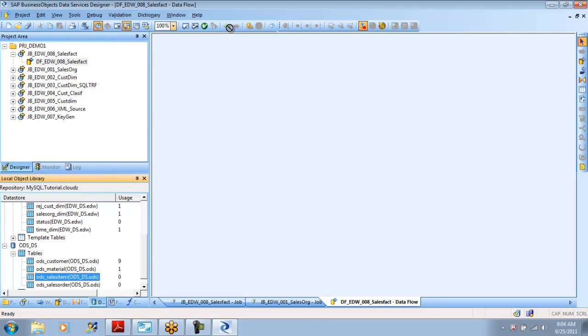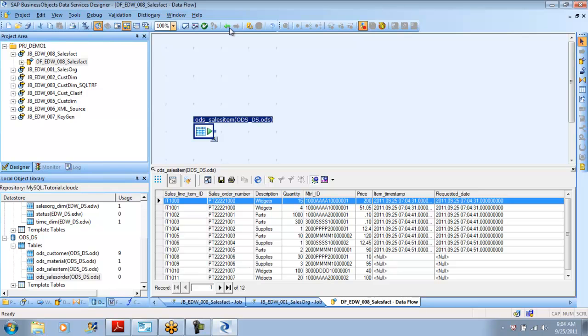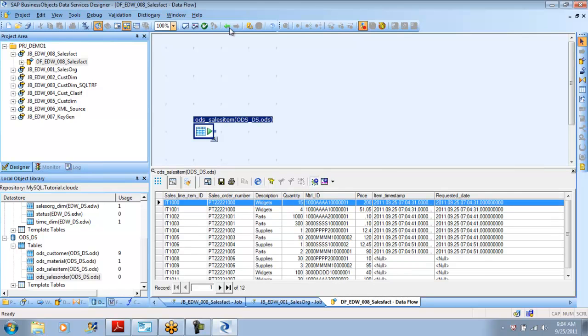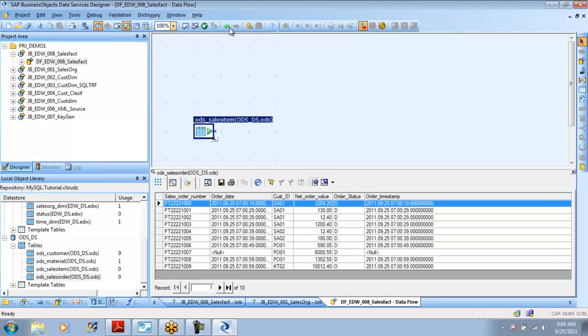Those are going to be my sources. So I make the first one a source and also the second one a source. Now, as you noticed, I'm going to show you one more thing here. The sales order number is in this table, which is a foreign key for sales item. The primary key is in the sales order table. This is the primary key, and this is a relational table for it, which has the foreign key.